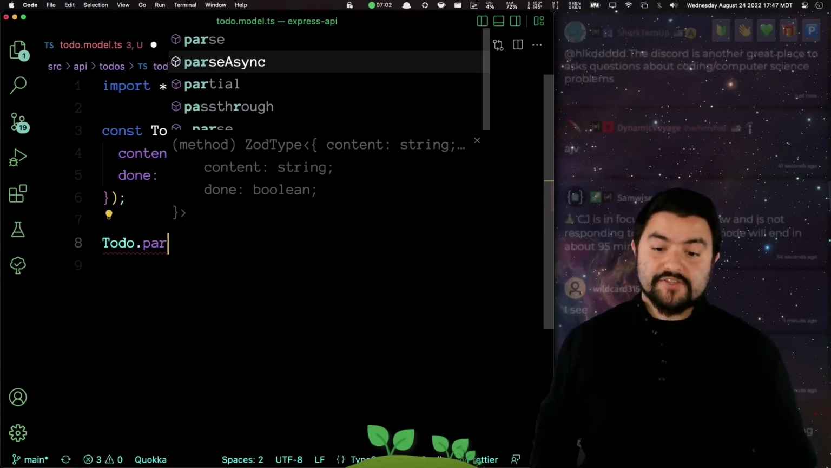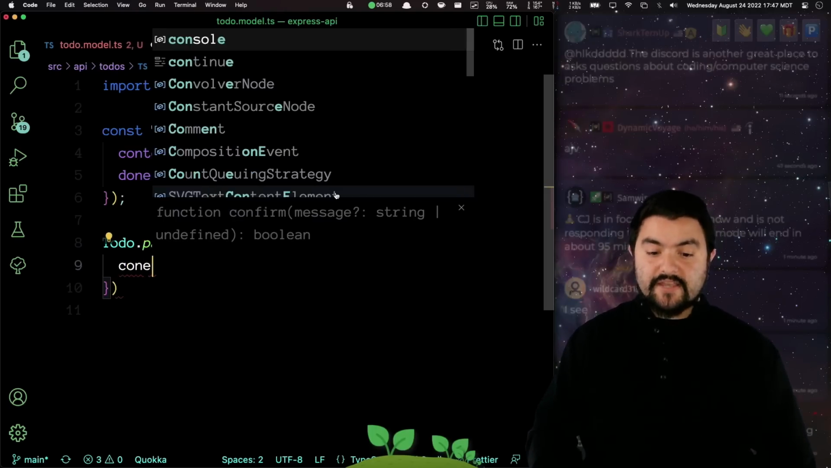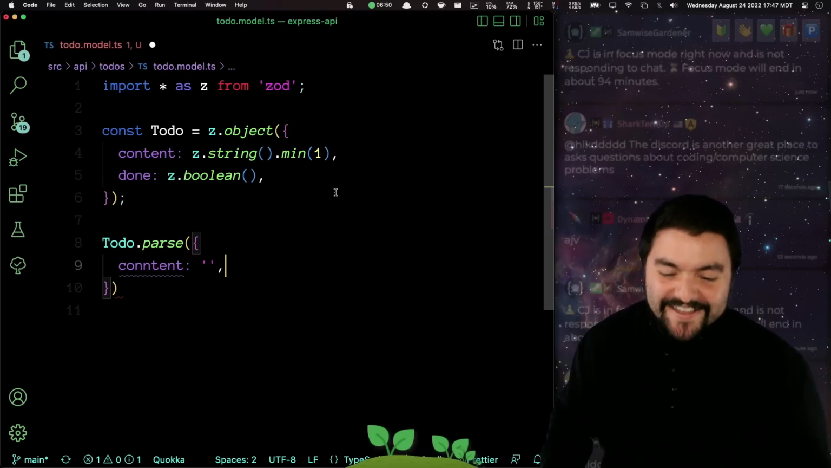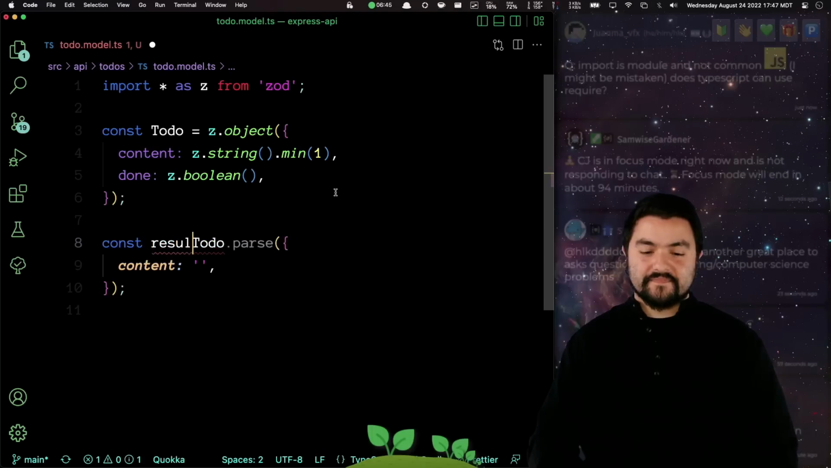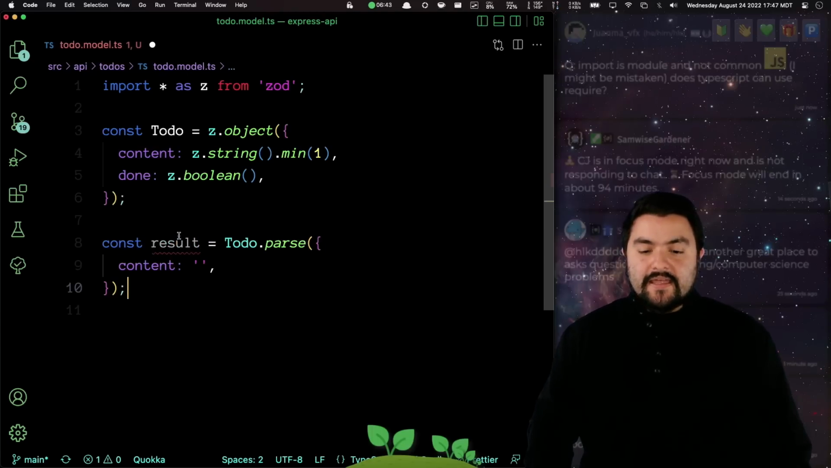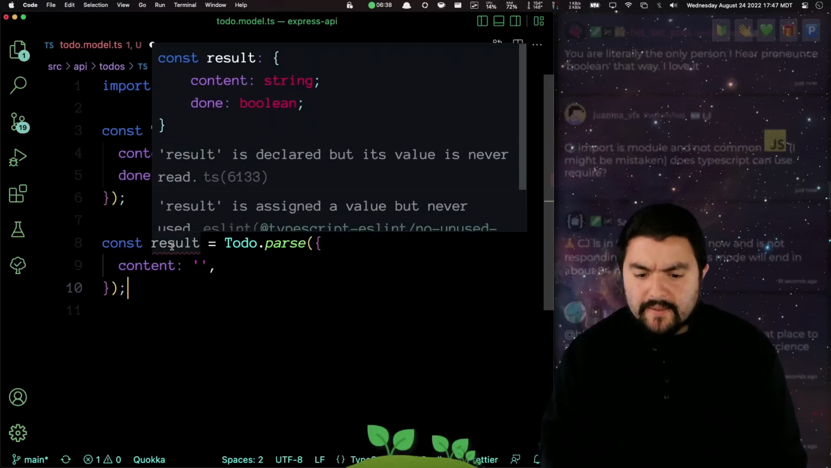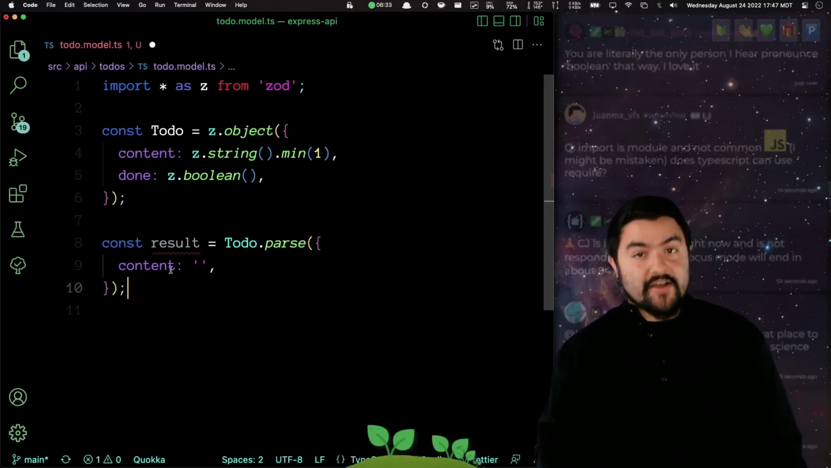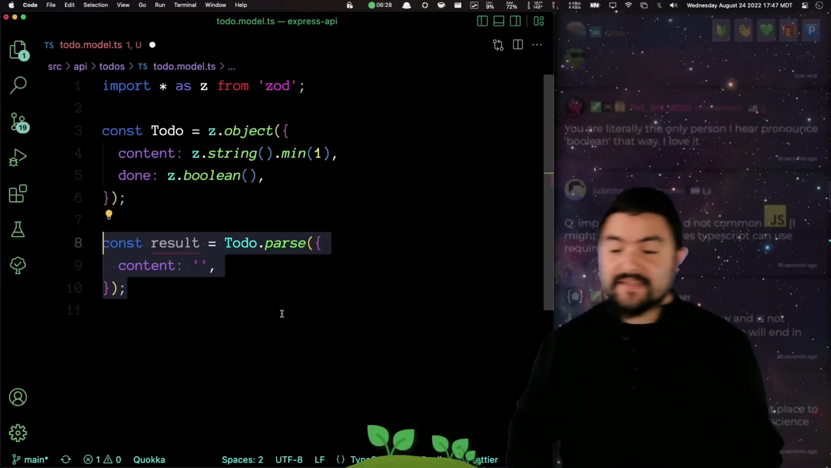Built in, I get this function called parse, and I can pass in an object like this. So let's say I try to pass in an object with a content property that is an empty string. The result I'm going to get back has the actual parsed value. And if the parsing fails, this will throw an error. And the error will say, hey, content was not long enough. So this is really great because now I can validate things coming into my API.